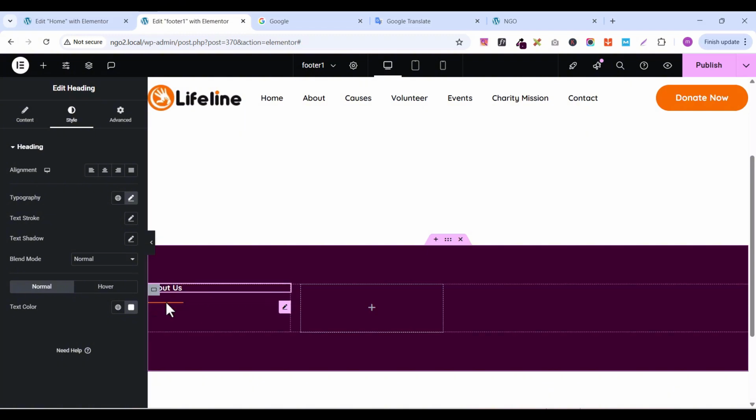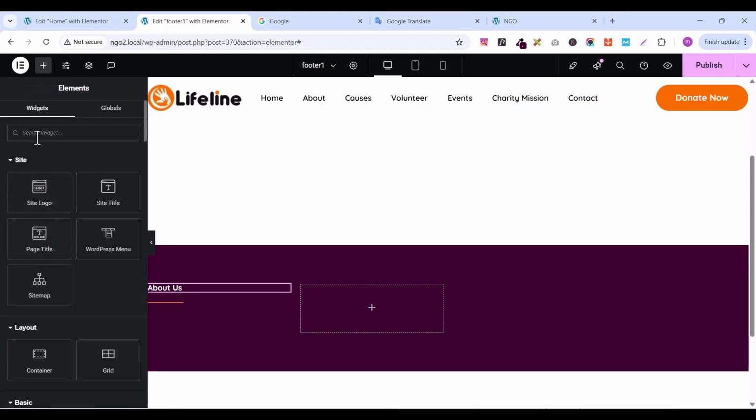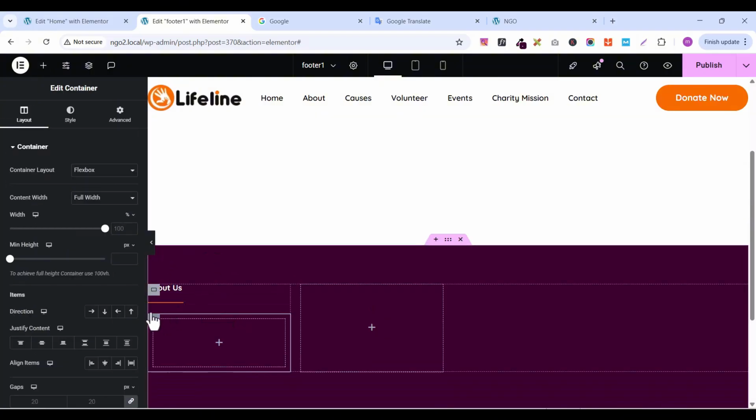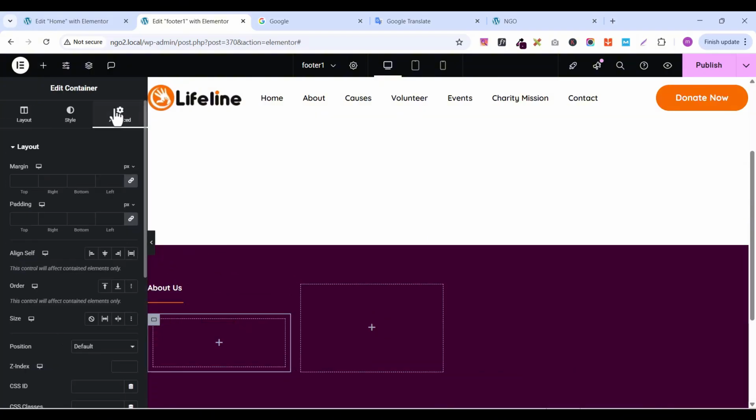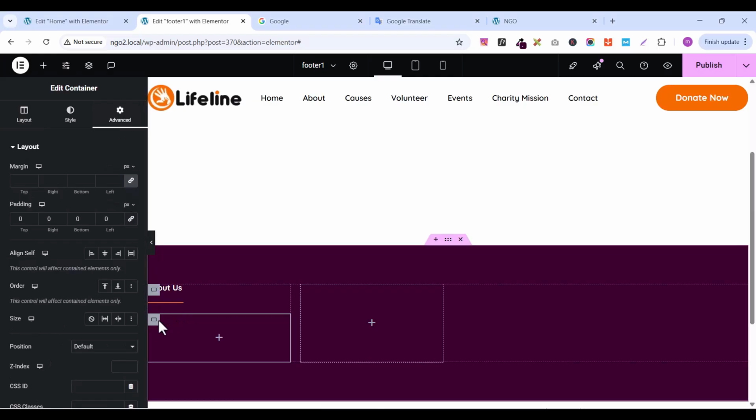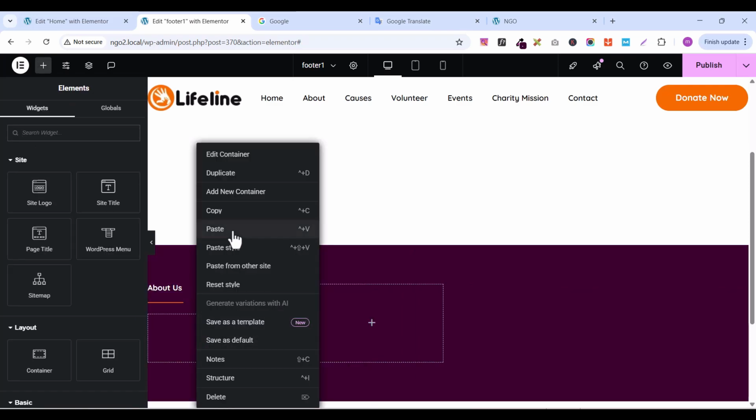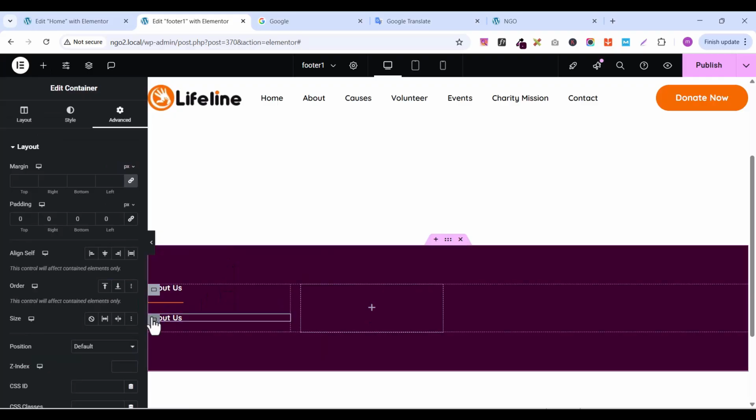So from here, what we can do, we can add another element below here. So let's go and add another container. Let's look for another container here. Bring that container inside here like this. So select the container, remove the padding of this container. So let's copy this text again and paste it inside this container. Good.